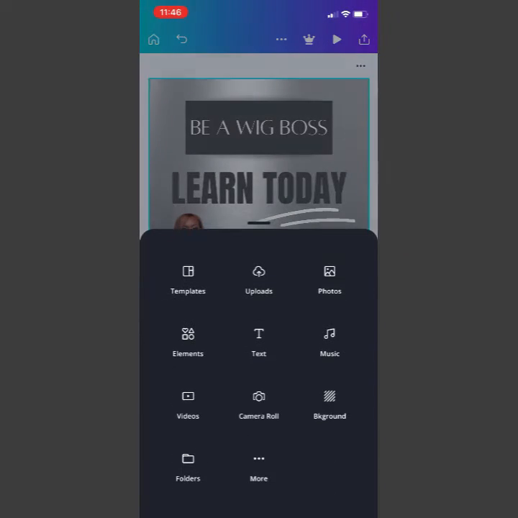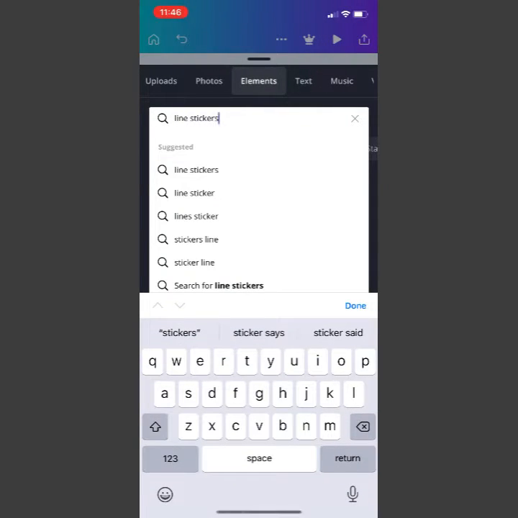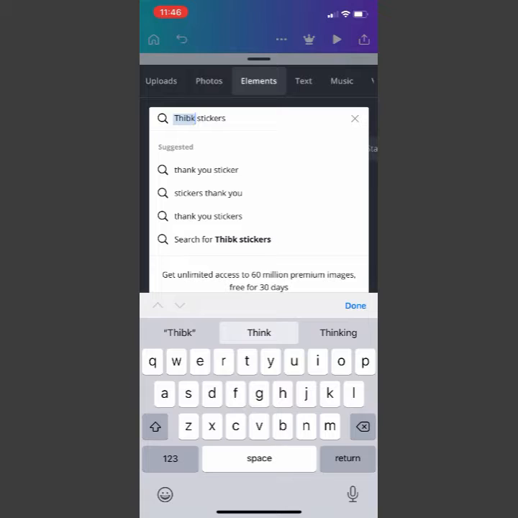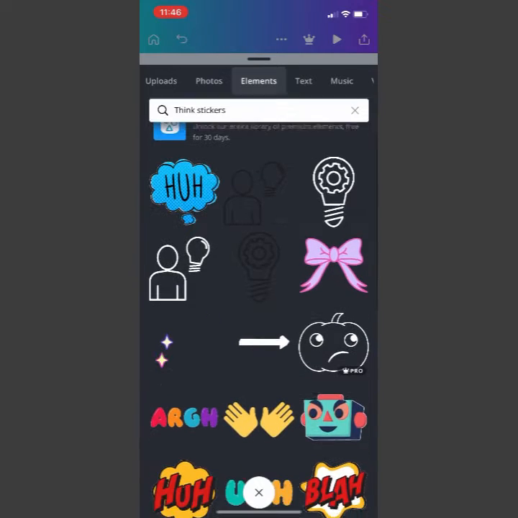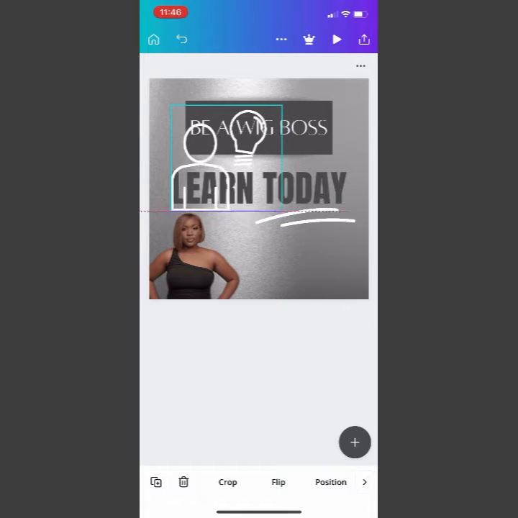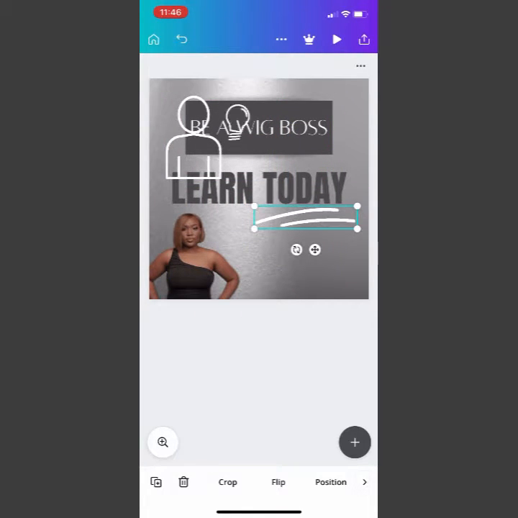And since this is a flyer about learning, I want to have a motion graphic that's something about thinking. So I'm going to type in think stickers. Once I type in think, I'll hit done. And here are the different graphics. I already know which one I want to choose. I'm going to choose this white one. I'm going to readjust the size of it and figure out exactly where I want it on the flyer.